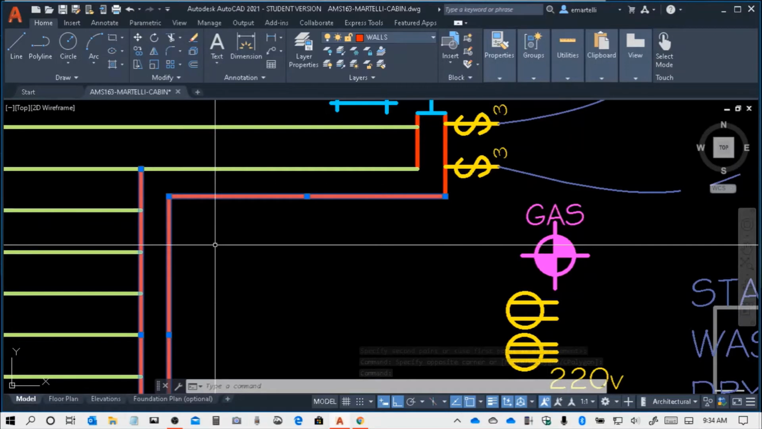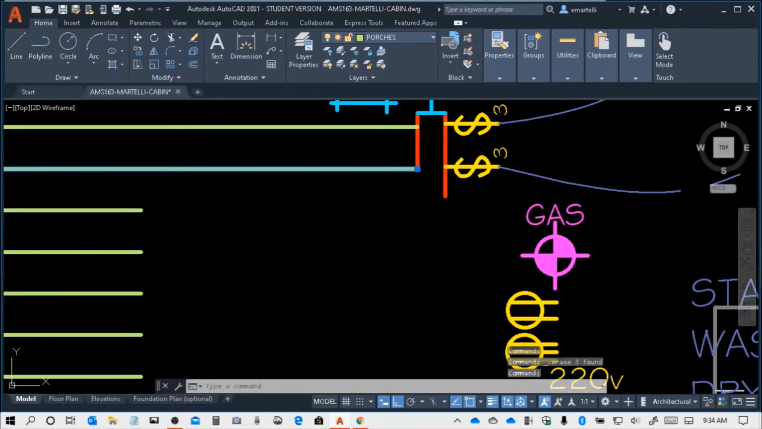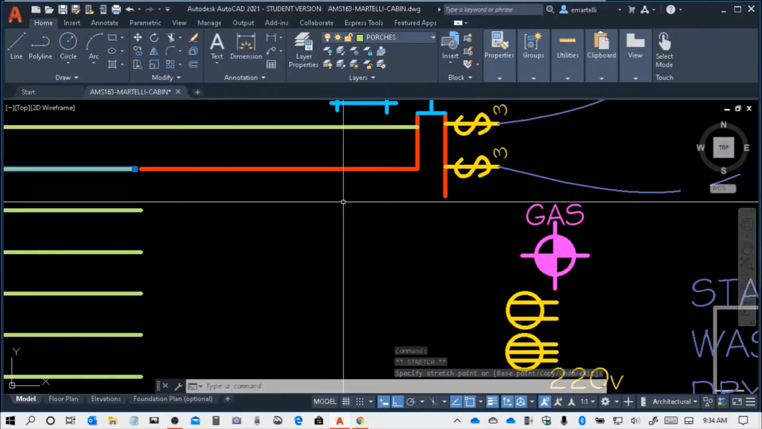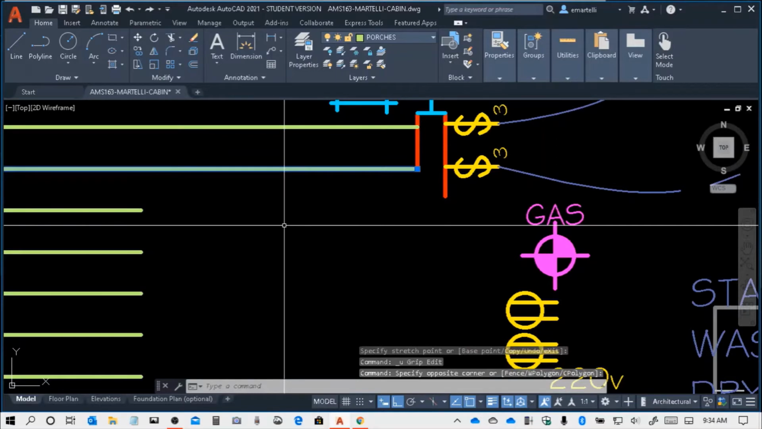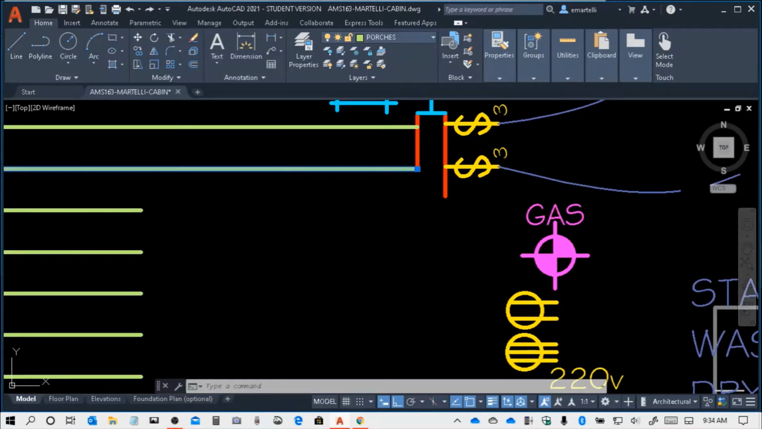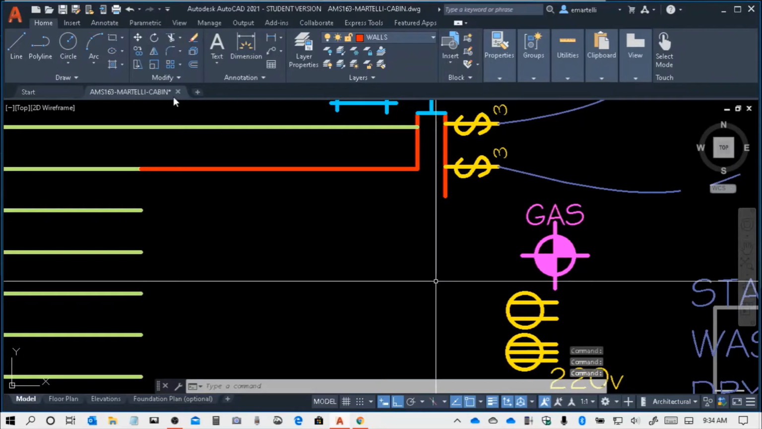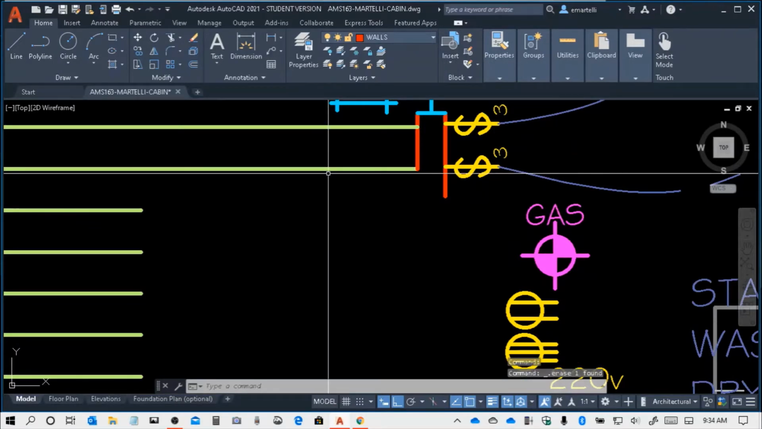Let me delete them. This line here is on top of another one. See that? Yeah. So let me show you something too. Draw order. I'm going to select this line. This line's on top of the line I need to erase. I can right click, go to draw order and send to back. That should bring the other one forward. See that? Now I can select this line and delete it. If that happens to you, that's the easiest way.